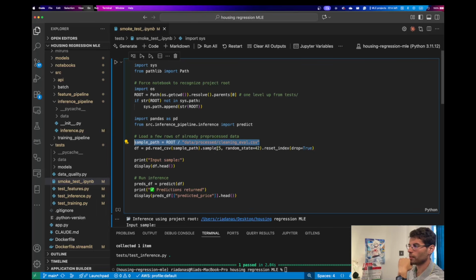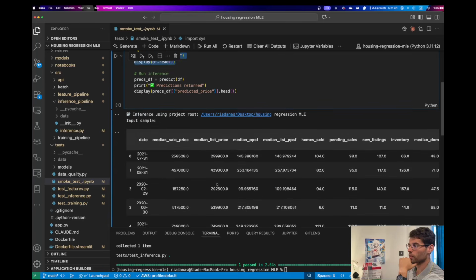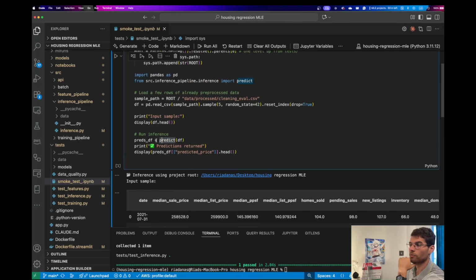We are just going to take a sample of 5 rows, and we're going to take them randomly. We're going to set the state here to 42, so we get the same exact 5 rows. Here we're just going to print them. So as you can see here, we just print 5 rows, and we're going to apply predictions to it, basically run the inference. So this predict lives in the inference.py, and we're going to see here the results.